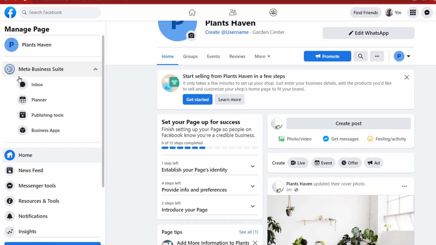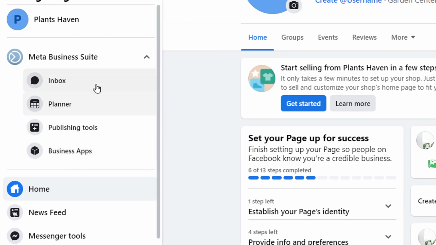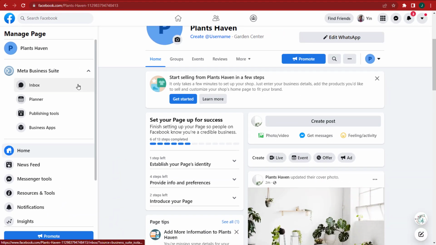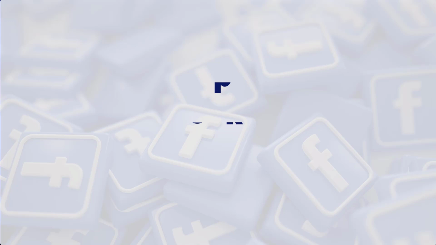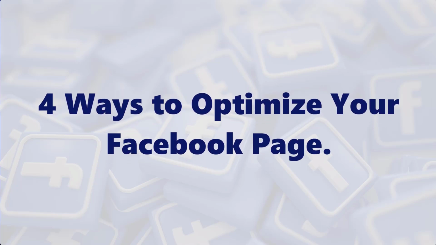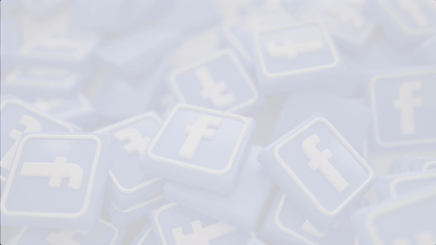With this, you can learn how to create a business page after you create a Facebook account yourself. So there, you have easily created a Facebook account and a Facebook business page. Now let's move on to four ways to optimize your Facebook page.